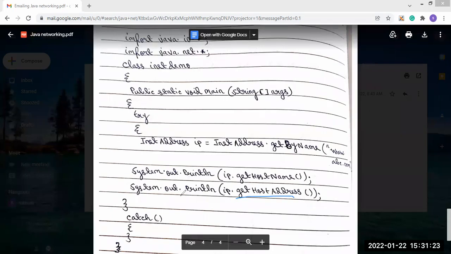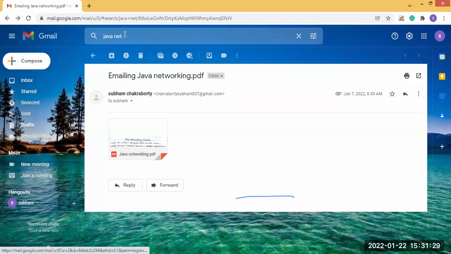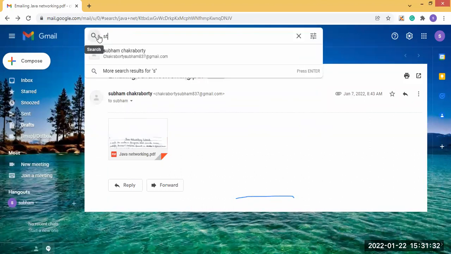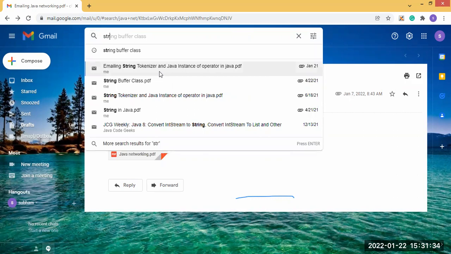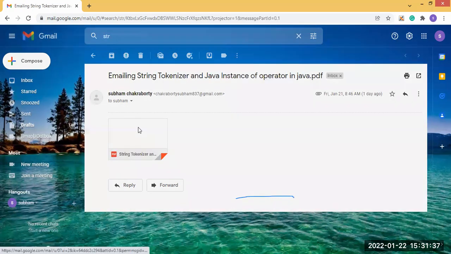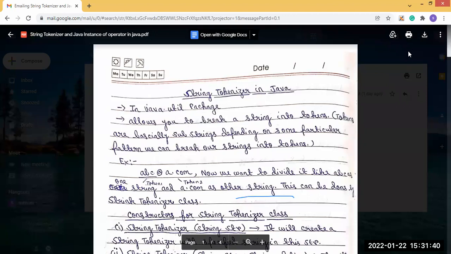So this is the concept of Java networking. Now after this I have missed one thing in the String classes. Inside String I have missed one topic, the StringTokenizer in Java. We have discussed the string literal and the StringBuffer class, but I left this thing at that time, that is the StringTokenizer in Java.